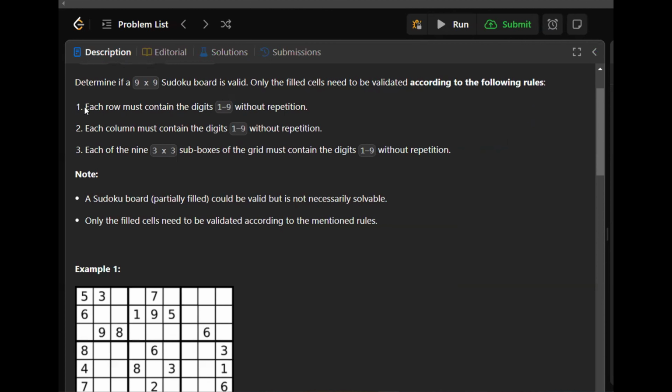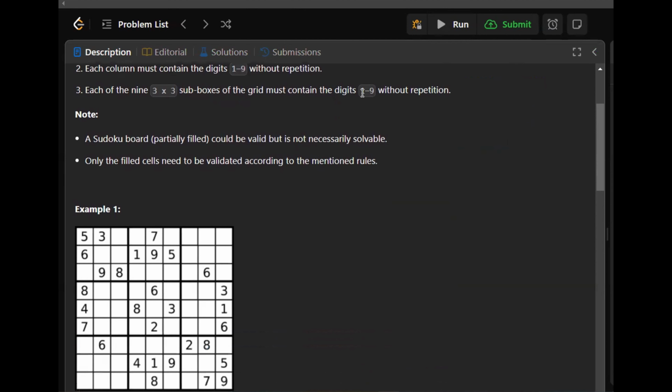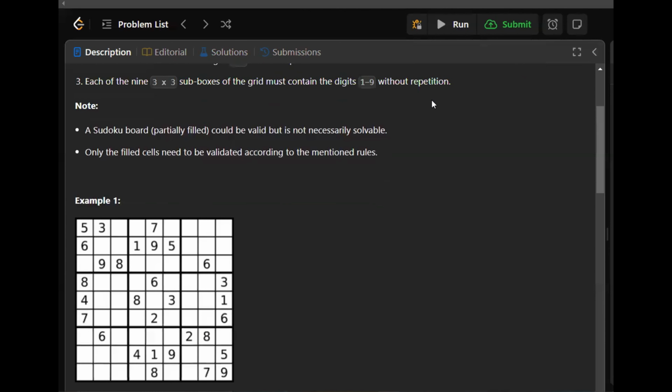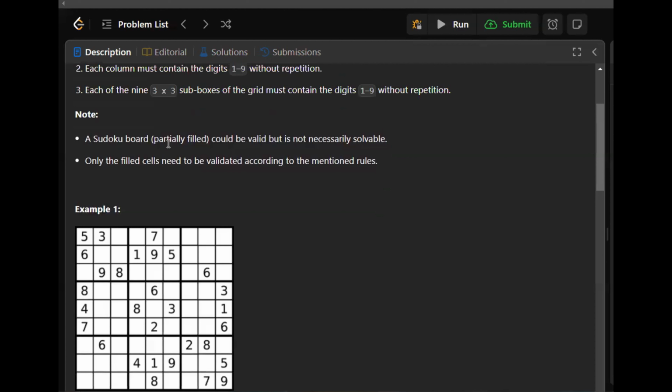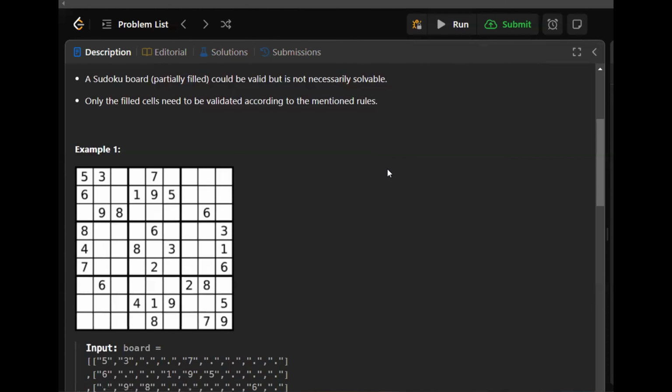Each row must contain the digits 1 to 9 without repetition. Each column must contain the digits 1 to 9 without repetition. And each of the nine 3x3 sub-boxes of the grid must contain the digits 1 to 9 without repetition. Now, a partially filled Sudoku board could be valid, but it is not necessarily solvable. And only the filled cells need to be validated according to the mentioned rules.